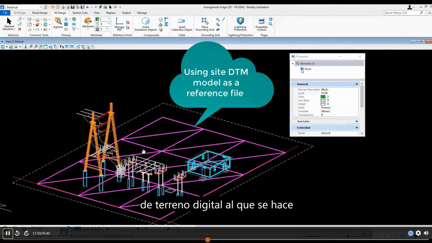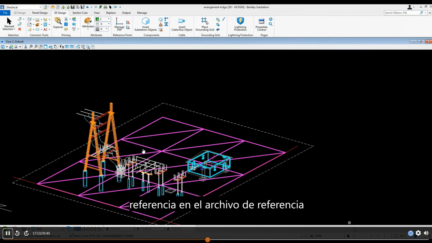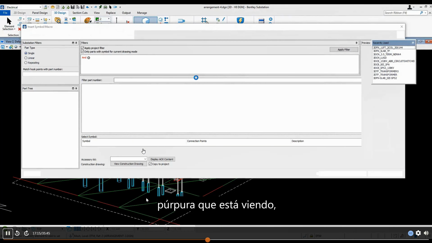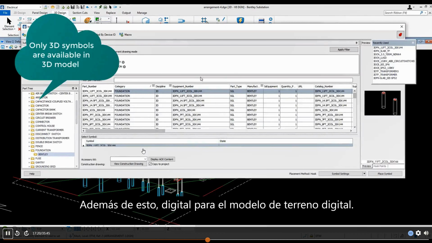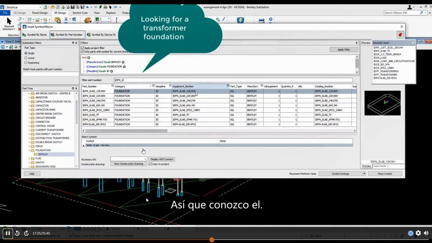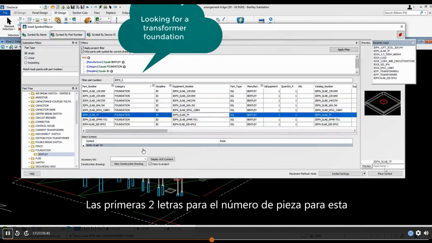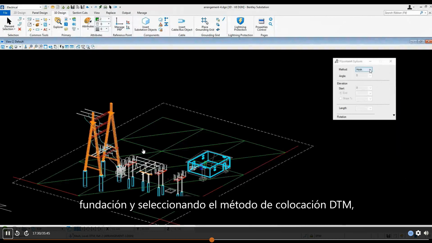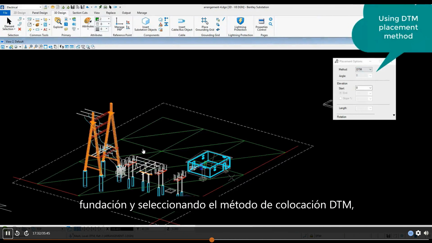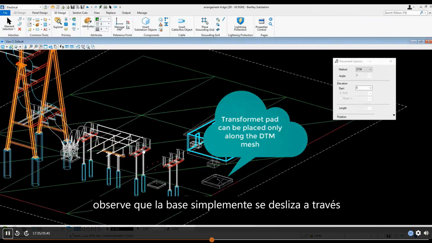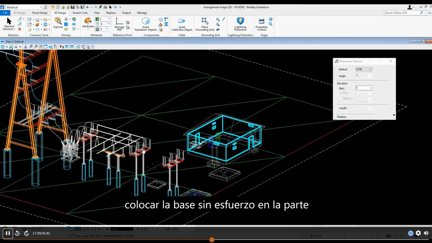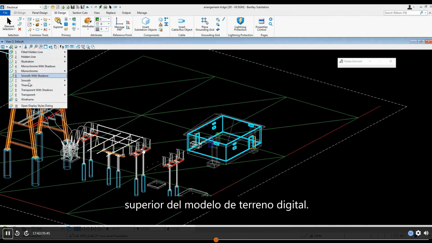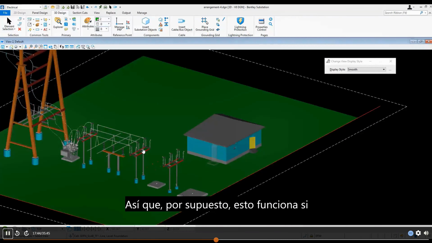In this example, we have a digital terrain model referenced in the purple reference file that you're seeing, and we're going to place the foundation for a transformer on top of this digital terrain model. So I happen to know the first few letters of the part number for this foundation, and by selecting the DTM placement method, notice that the foundation is simply gliding across the digital terrain model and allows me to place the foundation effortlessly on top of it.